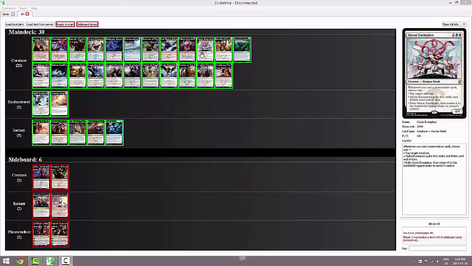And to round out the color spectrum of play this in Ancient Tomb decks, Ojutai Exemplars, 2 and 2 white for a 4/4 human monk. And as Adam Price says, he's a dude. Whenever you cast a non-creature spell, you choose one. Tap target creature, he gains first strike and lifelink until end of turn, or exile him, then return him to the battlefield tapped under its owner's control. So it's a 4/4 for 4, which is kind of nice. It's got the 2 colorless, so Ancient Tomb, 2 mana.